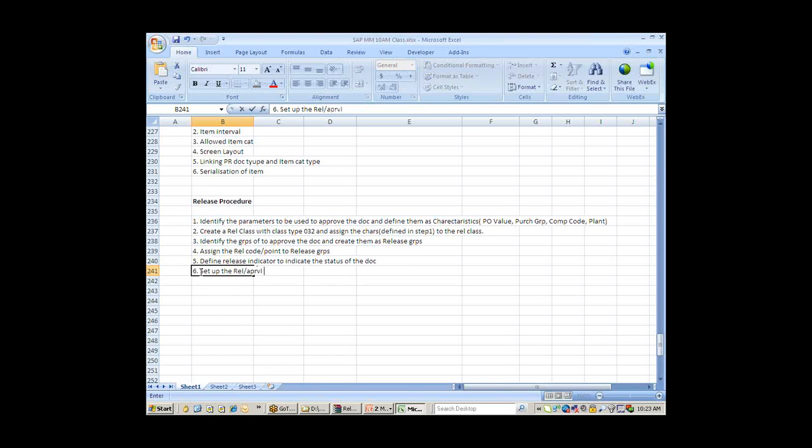Then in the next step, point number 6, I will be setting up the release, or approval, strategy. While setting up the release strategy, I will have to perform multiple tasks, 6A. While setting up the release procedure, I have to understand the prerequisites. Setting up release strategy. Let me put it as strategy 1.